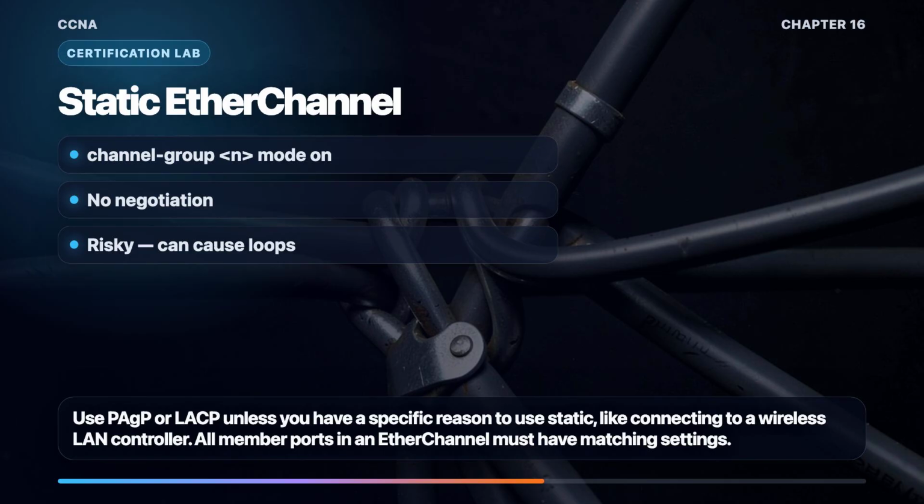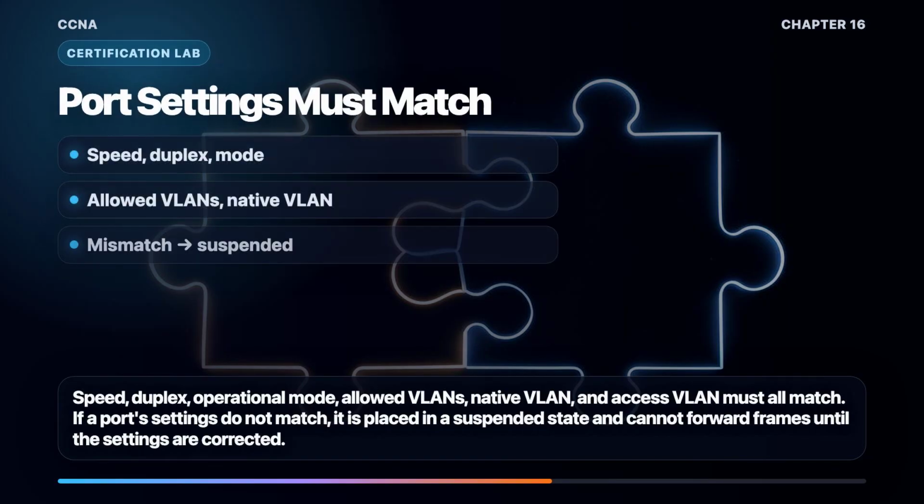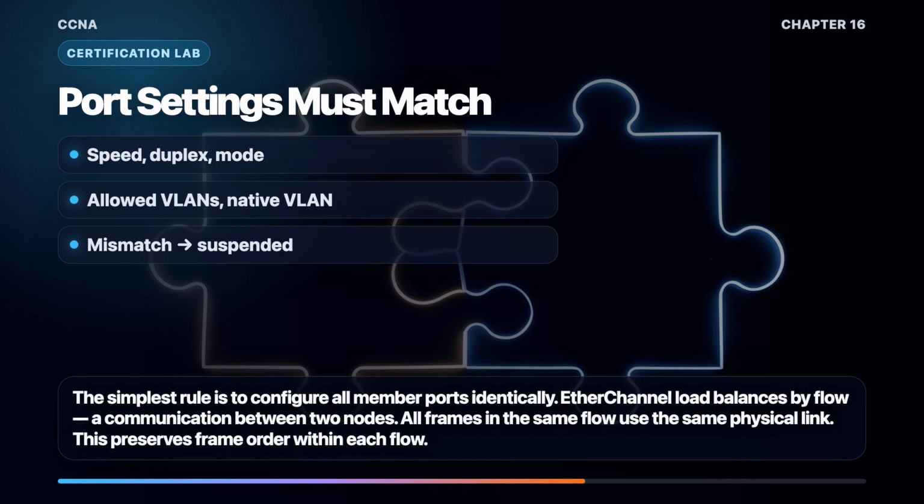All member ports in an EtherChannel must have matching settings: speed, duplex, operational mode, allowed VLANs, native VLAN, and access VLAN must all match. If a port's settings do not match, it is placed in a suspended state and cannot forward frames until the settings are corrected. The simplest rule is to configure all member ports identically.